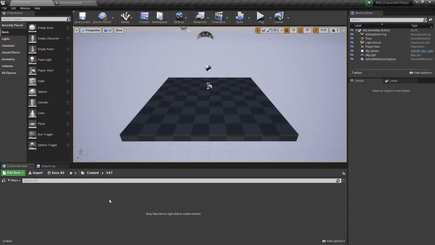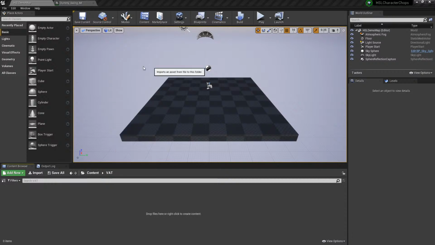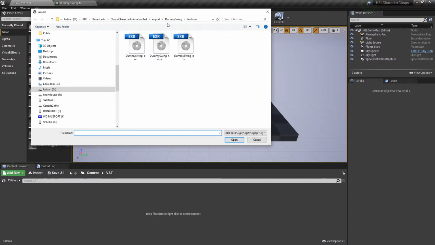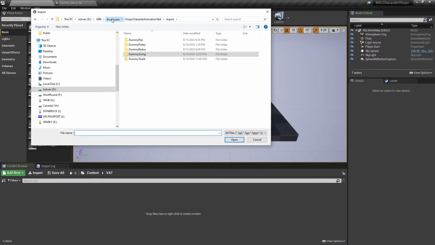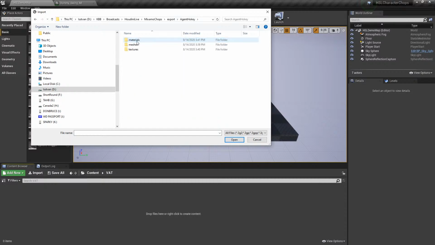What we're going to do is load the character in. Now this is super important, gang, because you use the agent node. Every time you come up with a new clip, you have to pull in a brand new mesh. So let's check out what was actually exported when we exported from our ROP node. Okay, Mixamo Chops. I put this in export. It's called Agent Hokey. It created 3 folders for us: materials, meshes, and textures.